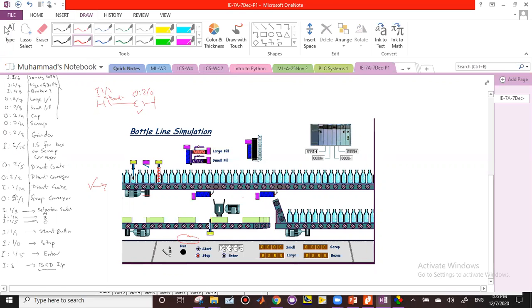This consists of 3 small conveyors. So let's say this is the main conveyor, conveyor number 1. We have a scrap conveyor here. Okay, this whole thing is the scrap conveyor. We have conveyor 2.